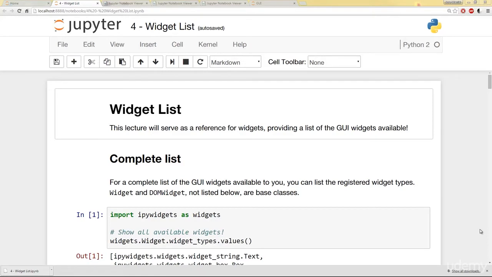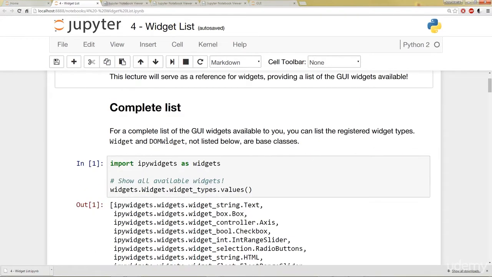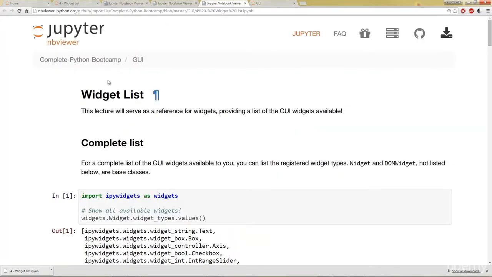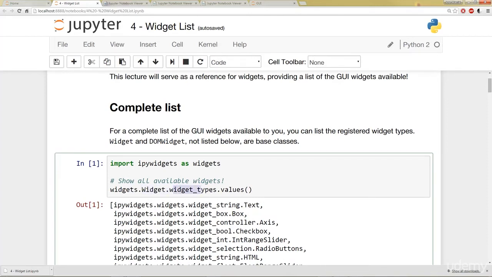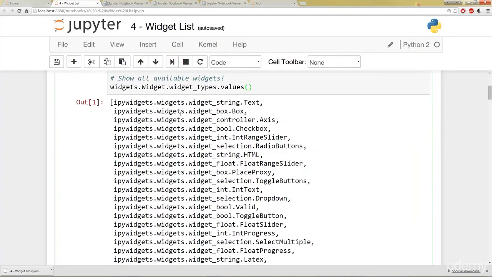Hello everyone, as I mentioned in some previous lectures, there's a ton of widgets, and finally we got to the widget list lecture, where we'll be giving you a reference for all the GUI widgets that are available. So for a complete list, again, you can always check out the Jupyter Notebook here. Right now I have the same notebook opened on my personal computer here. And you can see there's a complete list, and you can call it by just calling widget.widget_types.values. And that will bring you the complete list here. And it's a pretty extensive list, as you can see.